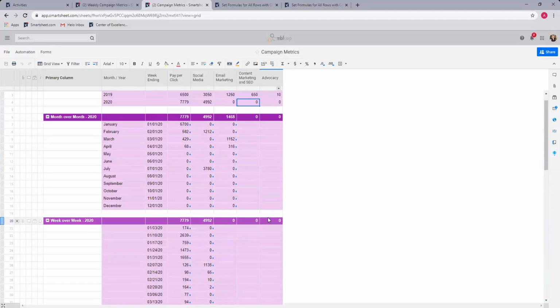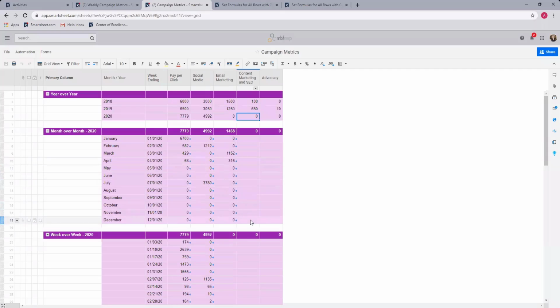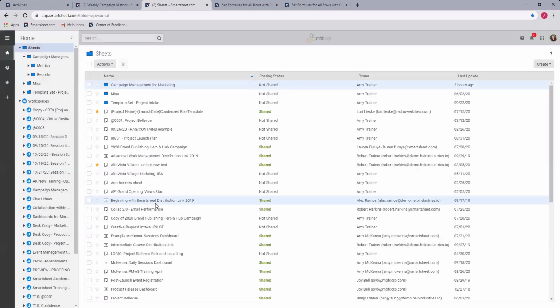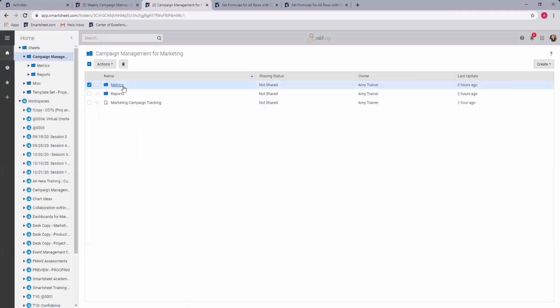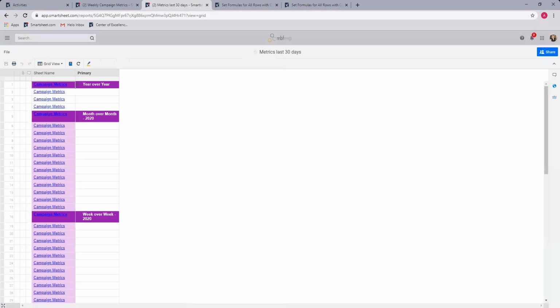What I'm going to do is I am going to go home. I'm going to go into my folder again, go into that metrics folder, and I'm going to go into this report, metrics for the last 30 days. You thought we were done with reports, but we were not.